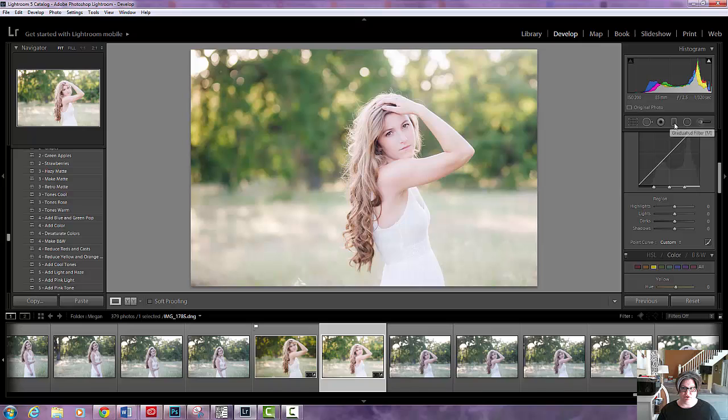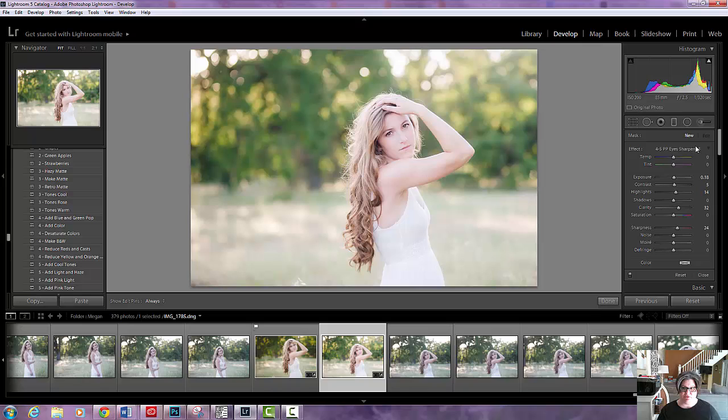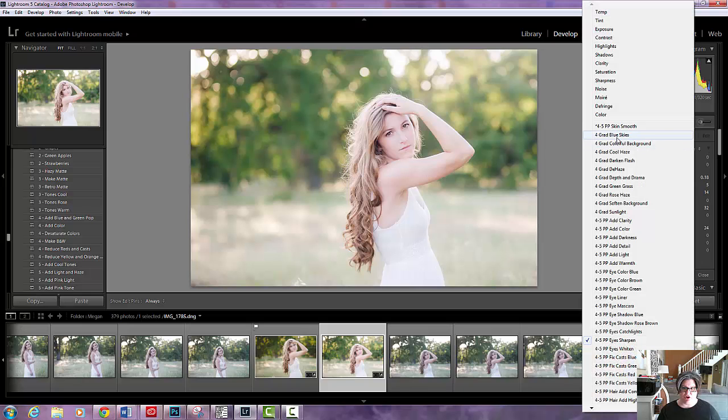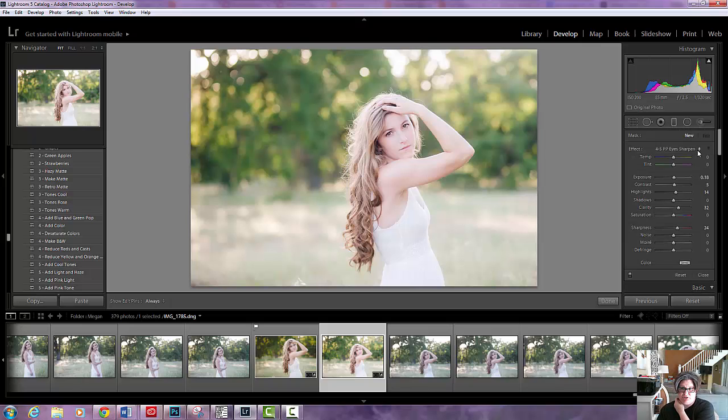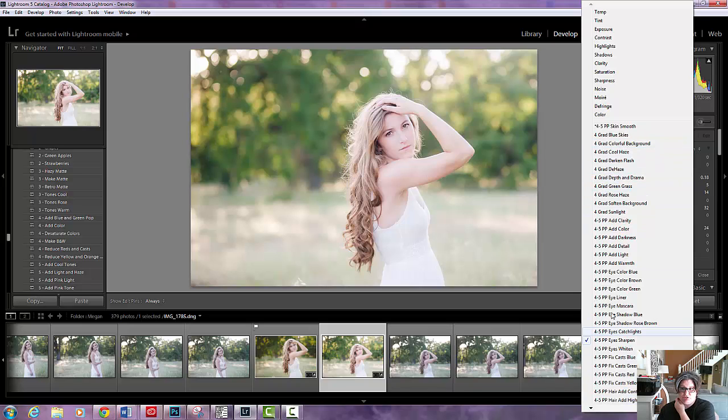Now this right here is your graduated filter. I'm going to click on that, and these are the presets that come with it. What I have also learned recently is that if you just click on your graduated filter, you don't necessarily have to use one of these. You can use something else on here if you want to, like from the Color Luxe brushes. You could use a brush from that collection if you wanted to, but I like to stick to these right here.